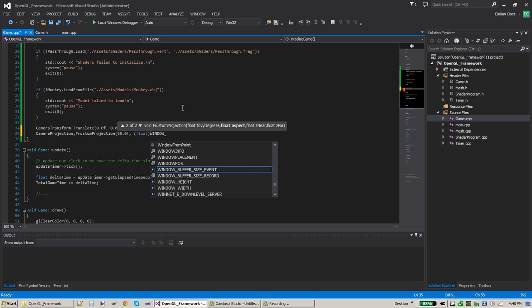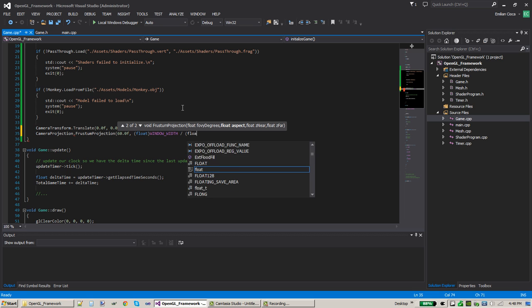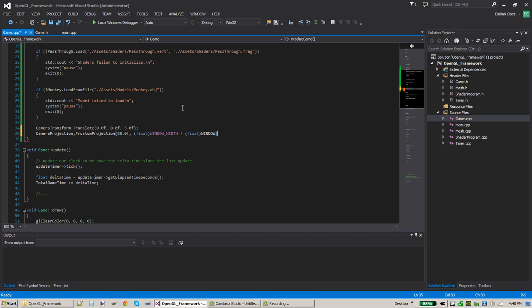So let's calculate our aspect ratio. So we're going to take the window width and we're going to divide by the window height. And notice how I am using a cast here in order to ensure that both of these are interpreted as floats. If you don't, then they're going to be interpreted as integers, and the division will not be as accurate as it needs to be. It'll be rounded, and you'll get a really funky scene, which of course won't look quite right.